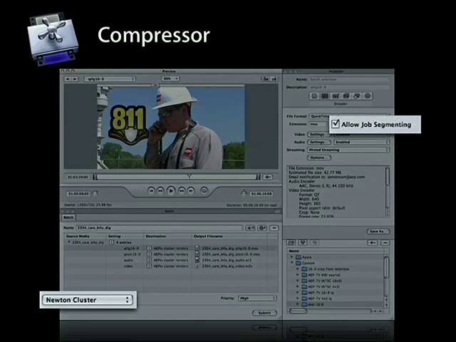If you check that, what that allows Compressor to do is to divvy up a single file and send pieces of that source file to each of the nodes to work on, so that, say if you have a longer duration file, 10 minutes or more, that one file will get encoded a lot faster. If you don't check that box, the QMaster cluster will only speed up the encoding of multiple versions of the same output or multiple files.